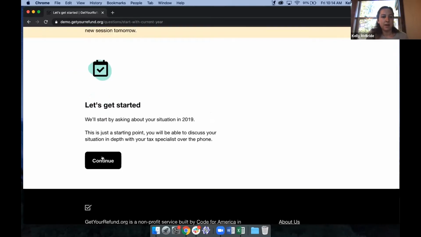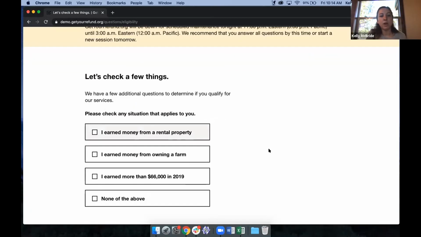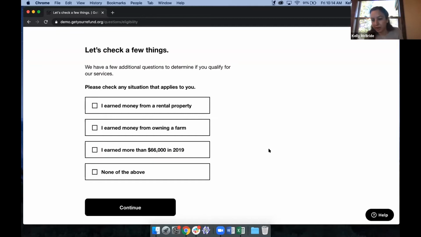Then, getting started, we also ask for a couple of eligibility things. We want to make sure that the client is eligible for VITA services. There are some other things that may make them ineligible, which we can work through with a client individually to say, sorry, we can't work with you. But these are the big ones. So the client can say, I have none of the above.